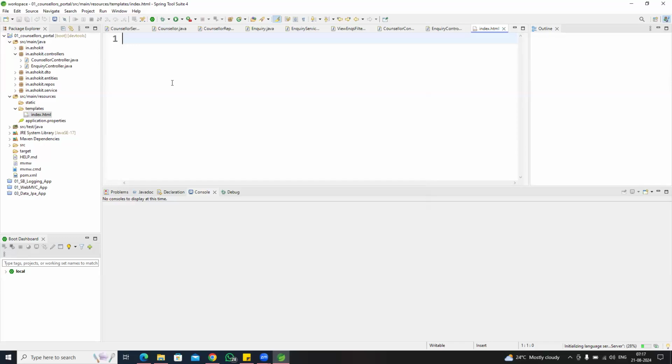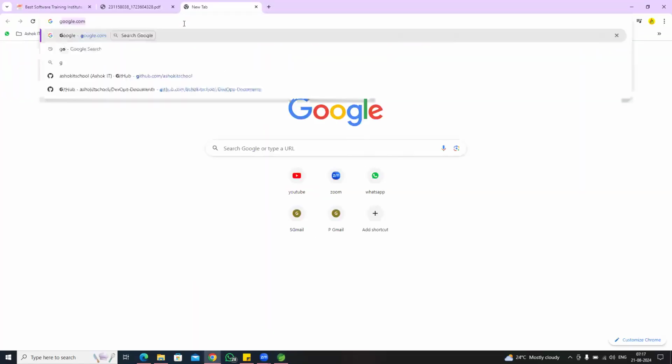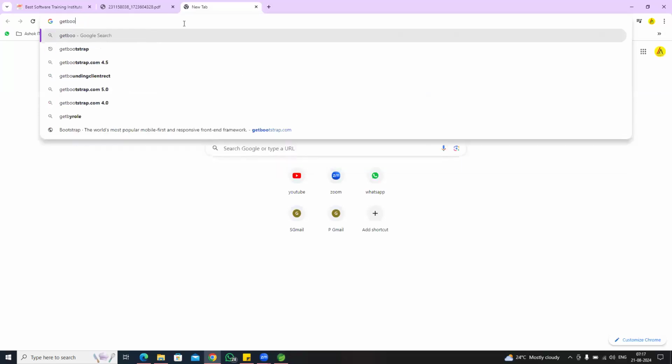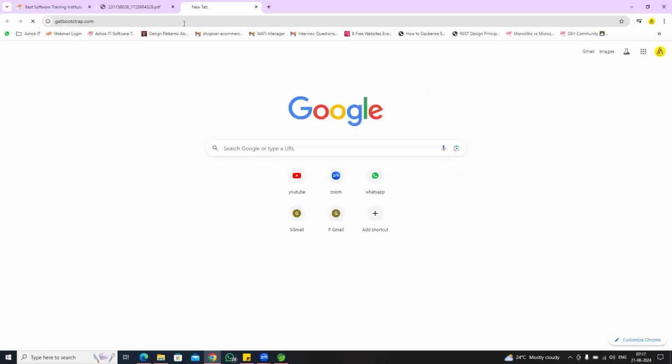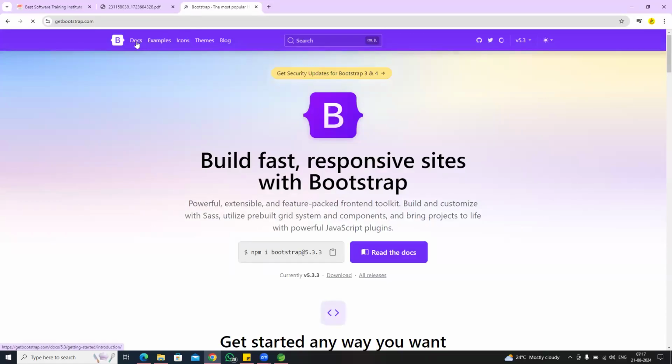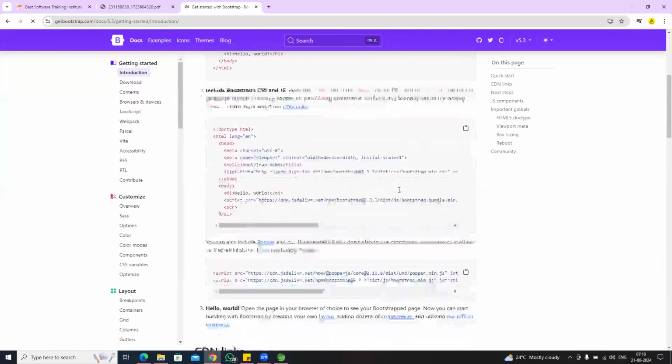In this HTML, I want to use Bootstrap also. To use Bootstrap in this HTML, go to the getbootstrap.com website. Go to the documentation, go to the docs, then come down here to Include Bootstrap CSS and JS. The code is available, you can use this code. This code will give you the Bootstrap related JavaScript file and Bootstrap related CSS files for you.